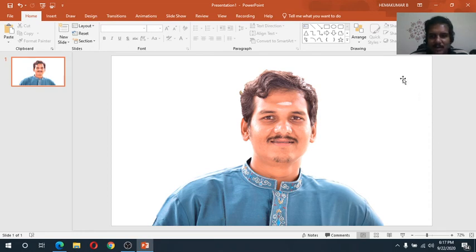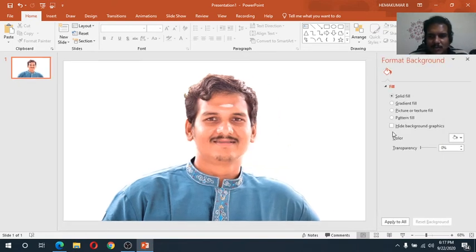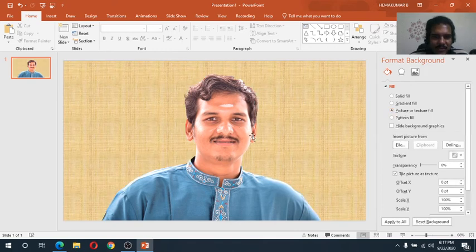To test whether the background is removed or not, I can just change the background. I'll go to format background and use some picture. You can see the background is completely removed. Now I can save this image with this background transparency.